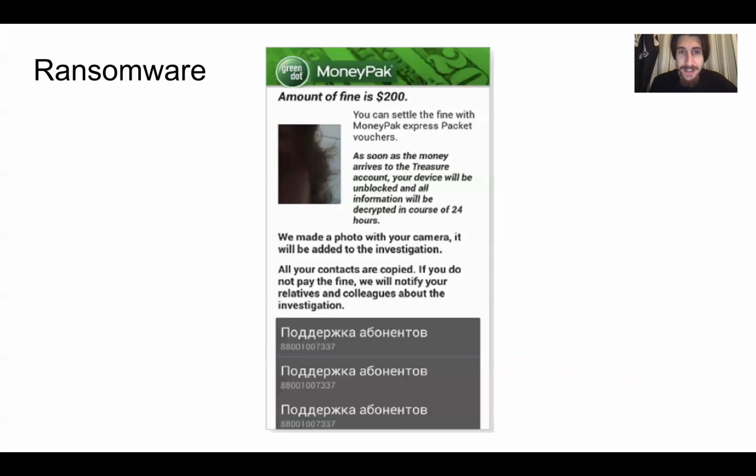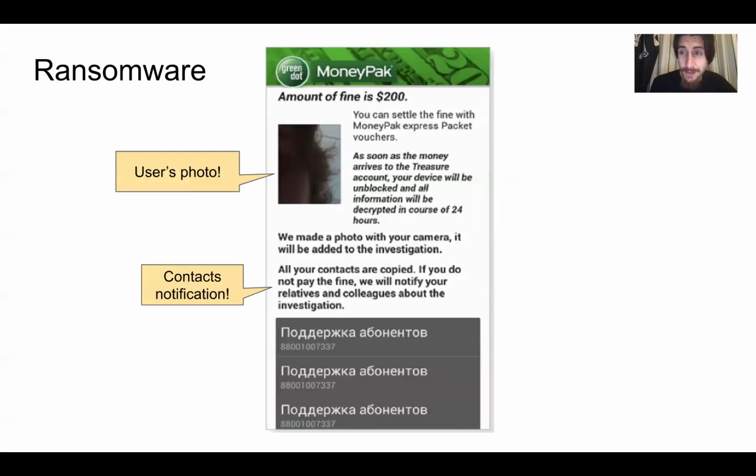Another example was this. You got a fine of $200, but the interesting part was that they were taking a photo of you and mentioning your contact notification, saying that we're going to tell all your contacts, with your picture, what you were doing and you were not supposed to do. It could be that maybe you were not doing anything. But if I receive a message from a friend with your picture, with your name associated to some weird behavior, then it might be very uncomfortable, and so maybe I'm going to be willing to pay. So that's another trick that people used in the past.